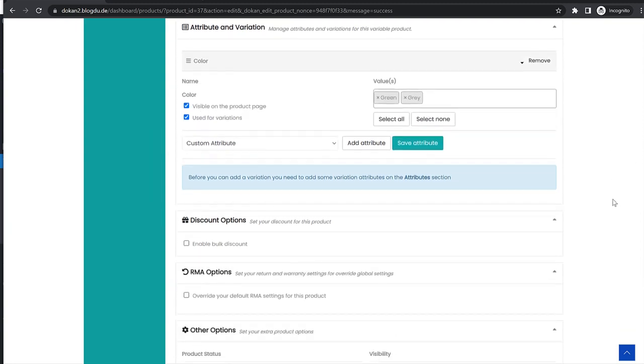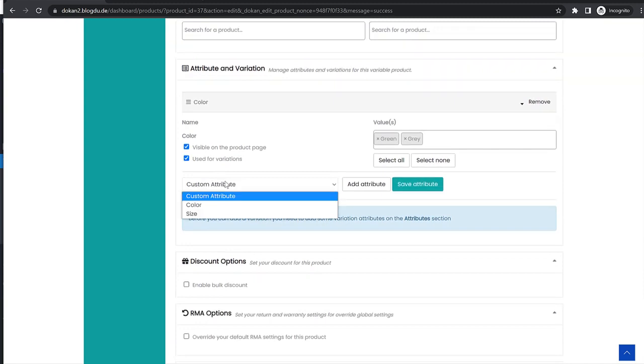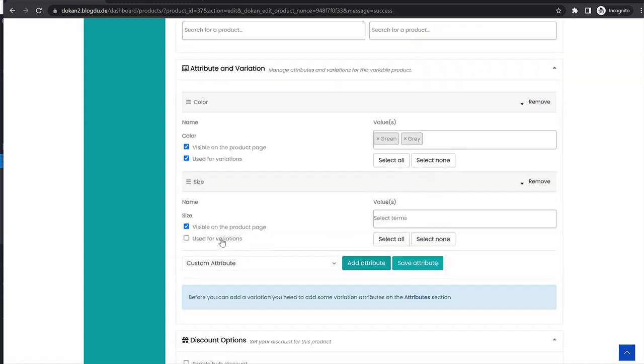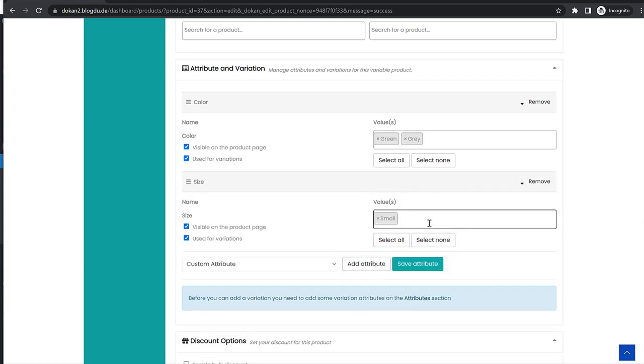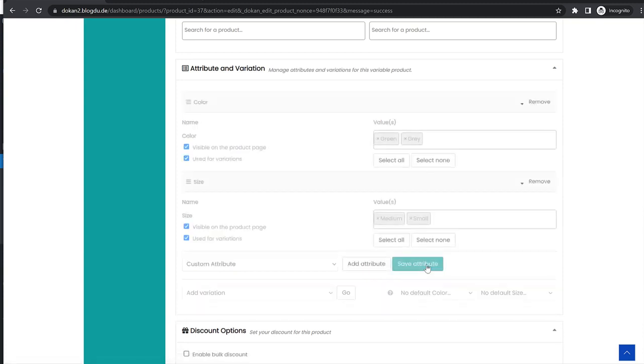Maybe this is also available in multiple sizes. So under custom attribute, this time you'll select size, click on add attribute. Again, make sure you tick mark both. Maybe this is available in small and medium size. All right. Now once you select these options, then you'll click on save attribute.